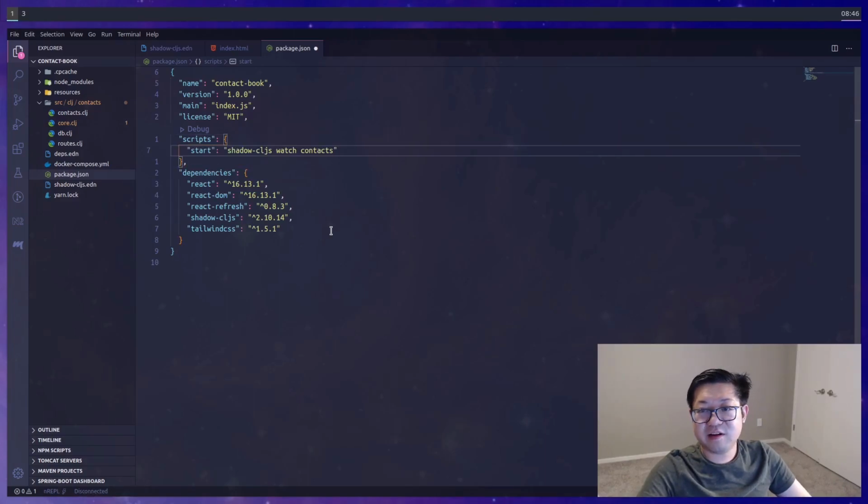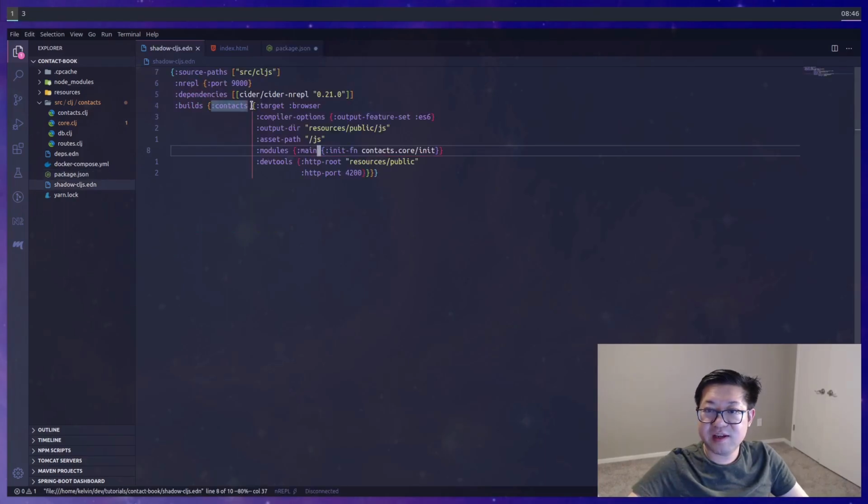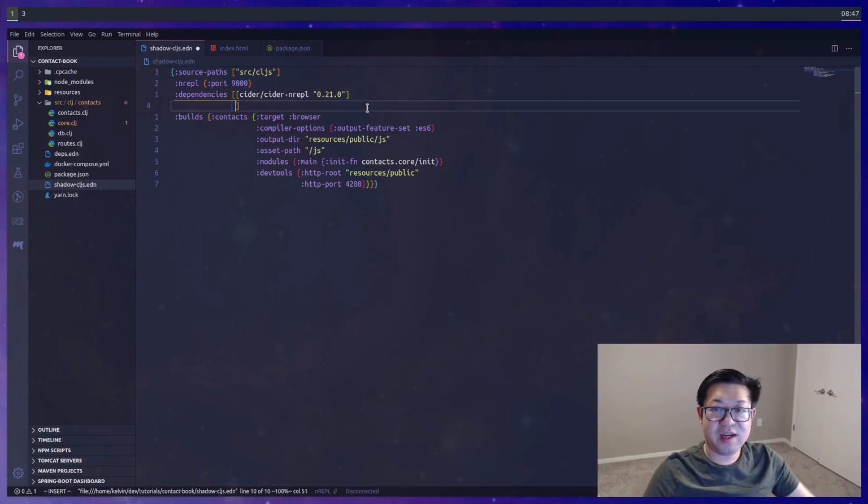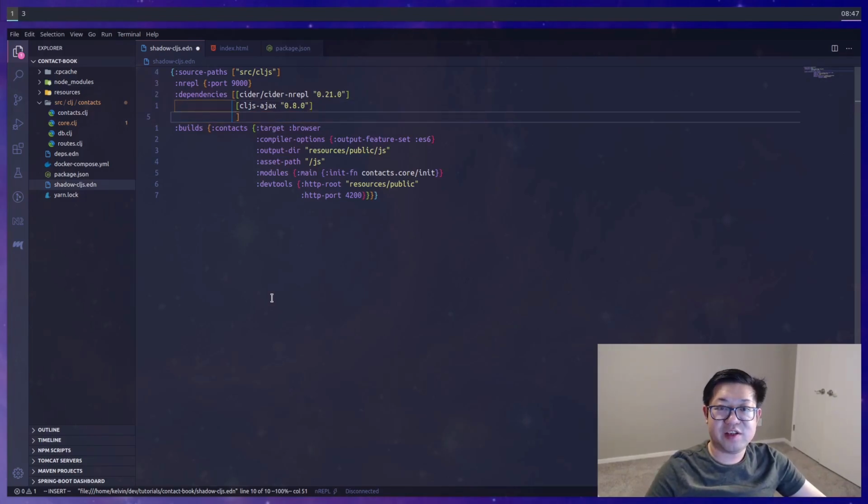But we can add a start script to call shadow-cljs watch. And the reason why it says contacts here is because that's the name of our build. We need a couple of dependencies of our own. The first one is going to be cljs-ajax, and that's what we're going to use to make HTTP requests to our server. And then our React library is going to be Helix.